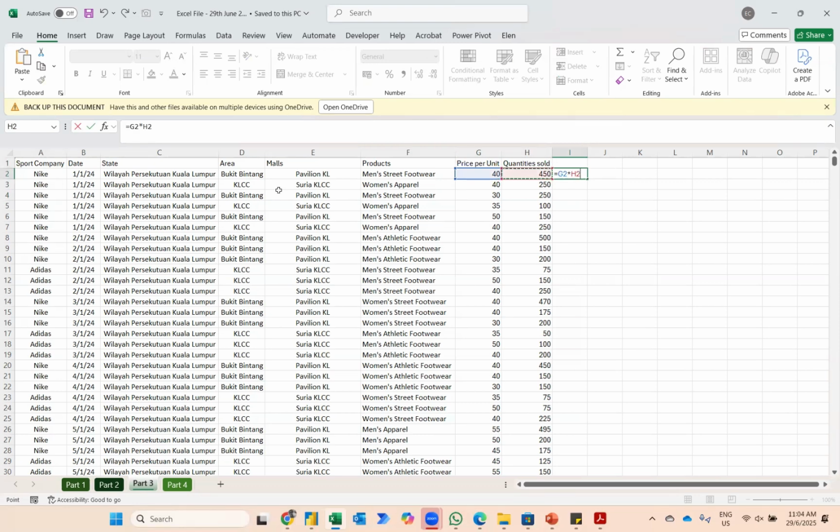We will try to do this in an Excel. But just say you don't want to do in Excel. You want to do in Power BI. So Power BI also we can actually calculate the total revenue. Because here satu unit 40 ringgit. You want to know for the total unit.